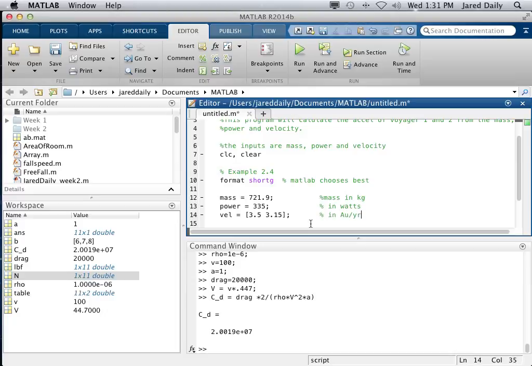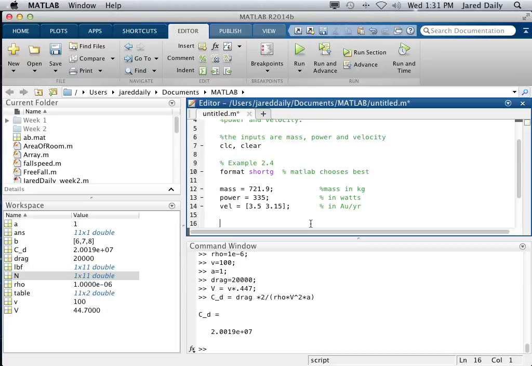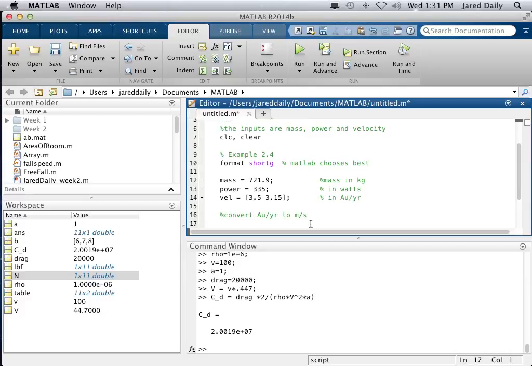So let's put a space here for our conversion. We'll set this apart a little bit. Convert AU per year to meters per second. We're going to take our velocity vector, VEL, and we're going to call the new vector velocity. It'll be equal to our old vector velocity, VEL, times 150e9, which converts the AU to meters. So that's our meters conversion.